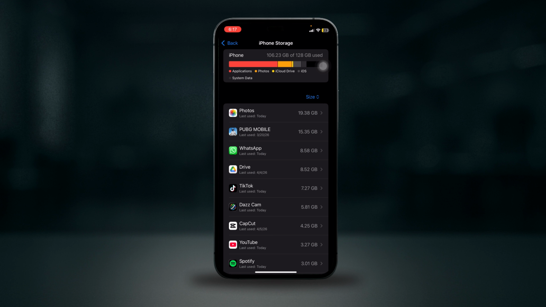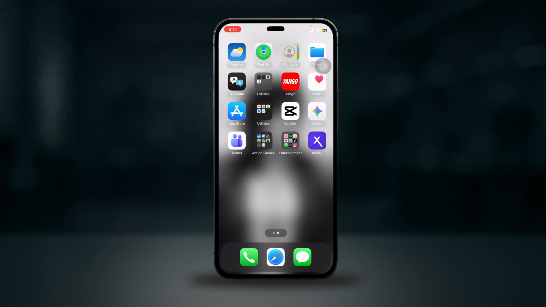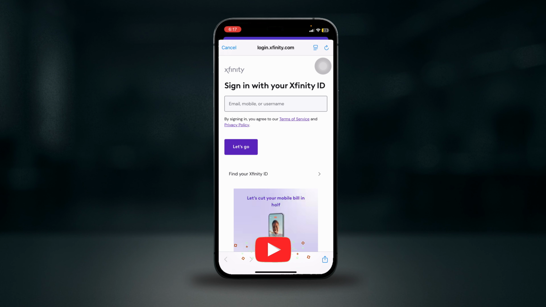and check your device storage. Low storage can affect the app performance and can cause lag. Now if the issue continues, uninstall and reinstall the app for a fresh start. That's how you fix the Xfinity app's freezing or slow response.